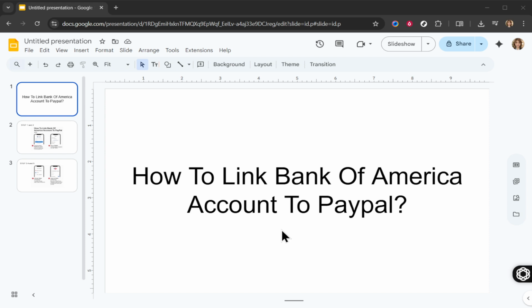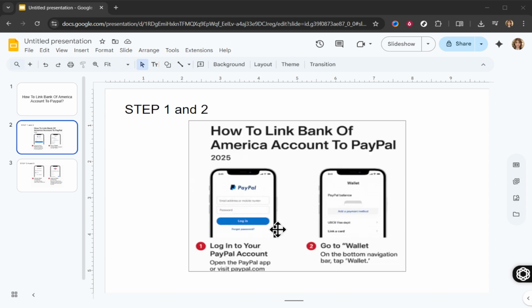First things first, you'll need to log into your PayPal account. You can do this either through the PayPal app on your iPhone or Android device or by visiting paypal.com on your computer. Once there, enter your email address and password to gain access to your account. If you're logging in through the app, make sure it's up to date to ensure you have all the latest features and security updates.